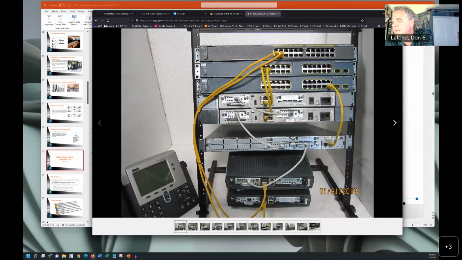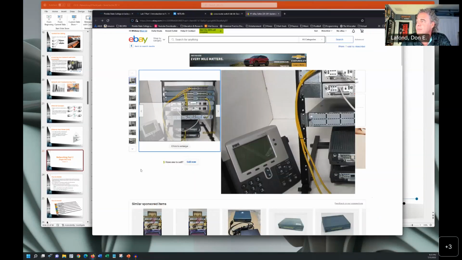switches and hopefully three routers. You need three routers. In this stack, it looks like they have five routers and three switches. So this would be an excellent stack to use. These are switches. You can always tell because there are lots of ports on them. But anyways, that's just one example.